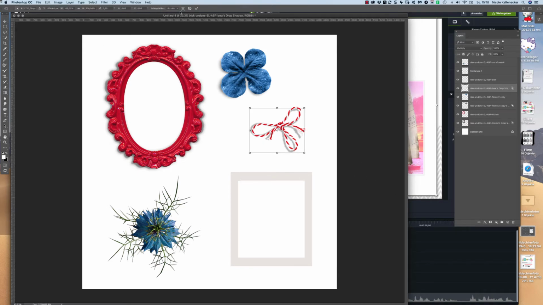Again, we press Command T, the transformation tool, and now we push everything a little bit to the middle, so that the shadow isn't visible much in the middle, and on those ends here we're gonna move it a little bit more. Okay, so this is it.